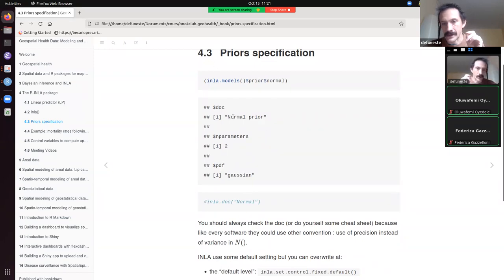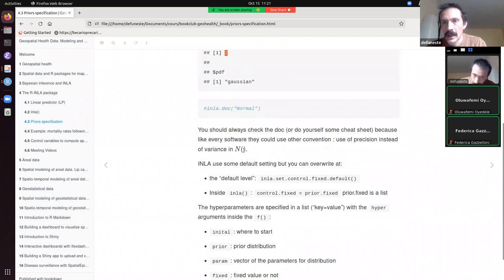So, you have a doc, the doc name is normal. If you want to call the doc, you should use inla.doc with normal prior, and then you have all of it. It tells you the number of parameters, the probability density function that it uses, the equation, et cetera. You should always check the doc, like I said, because like every other software, they could use other conventions. For example, the use of precision instead of variance in the normal distribution. If you use R to generate a normal distribution, it uses the variance and not the precision. But a lot of machine learning folks use the precision. I think it makes sense for them.